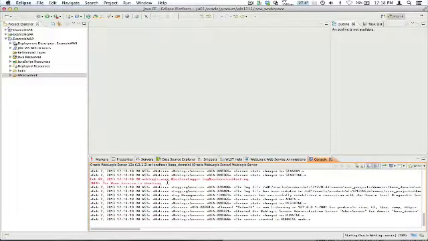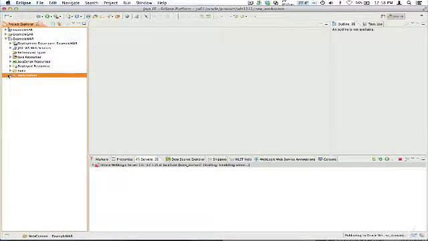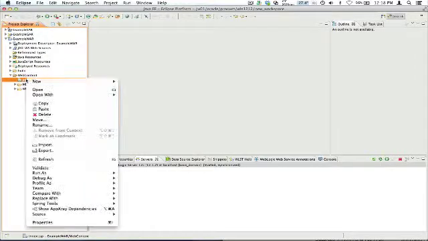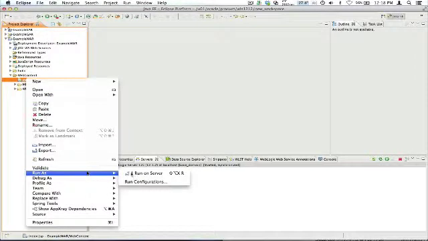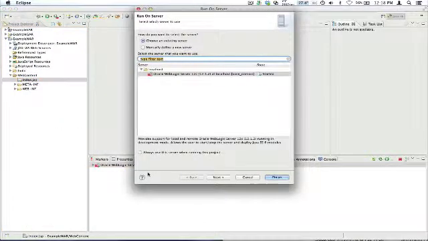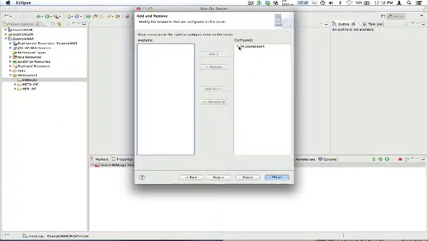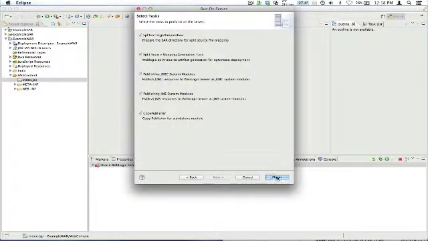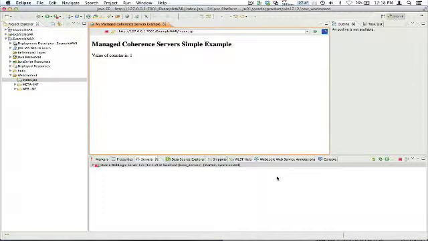Now that we've started that, let's deploy our application. So we right-click on index.jsp and run on server. Choose the server. We're deploying the EAR, which includes the GAR and the war, and finish. Now we can see the application is run directly through Eclipse. We can hit the page, refresh the page, and we can see that the counter has been incremented.